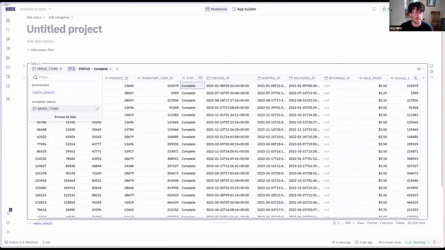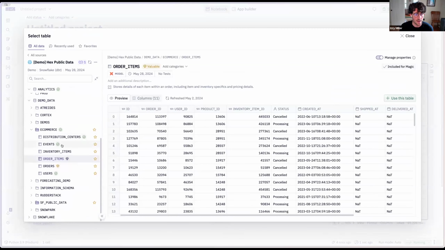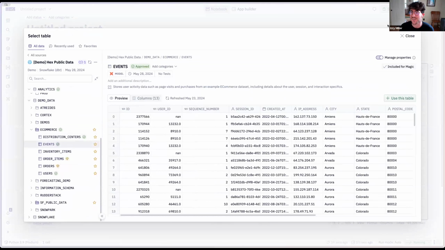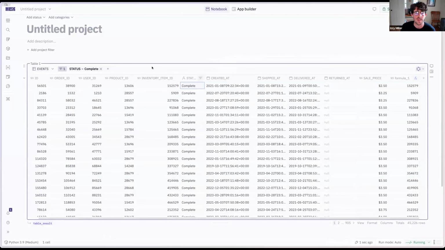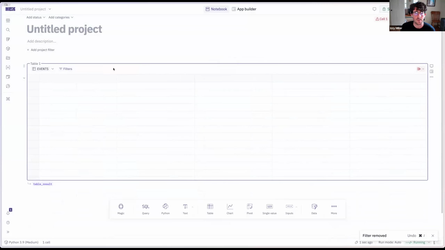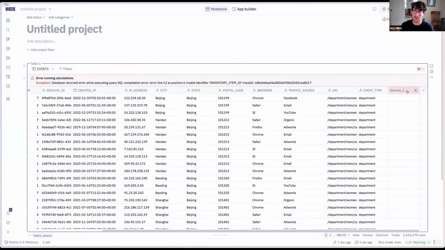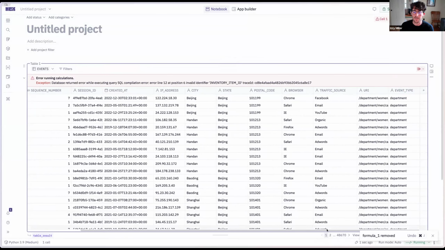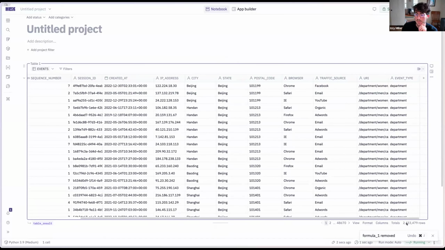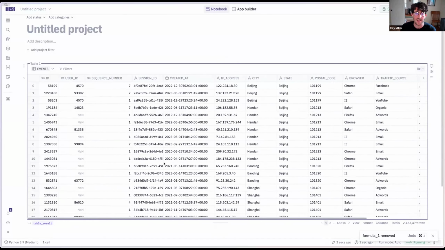I'm actually going to change this table to work with something bigger just to really emphasize the fact that Hex can work with really big data scale. So we'll grab this events table instead of order items, because I think this is a few million rows. So we'll let this run. I'll have to remove that status. Oh, and we have an alert. Our calculation doesn't work anymore because now we changed the table, so I'll delete that formula. Okay, so now we're working with 2.5 million rows. And you can see how fast this is returning.